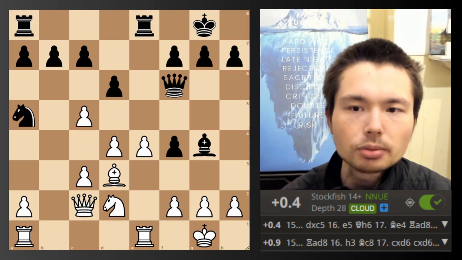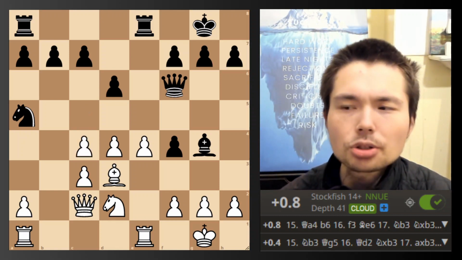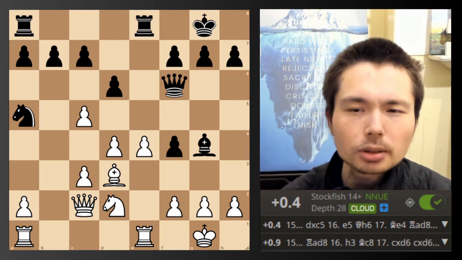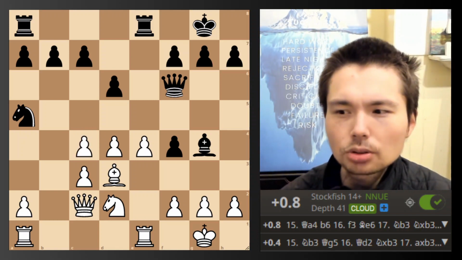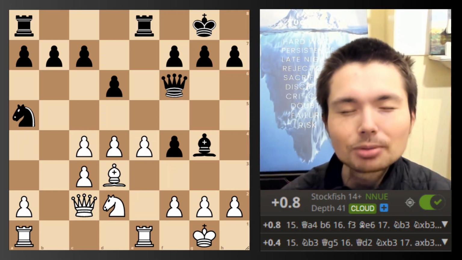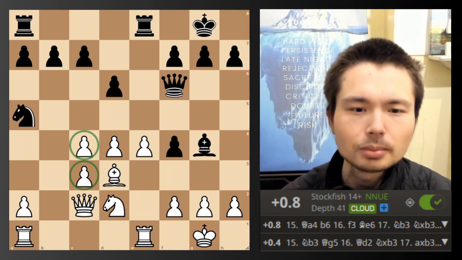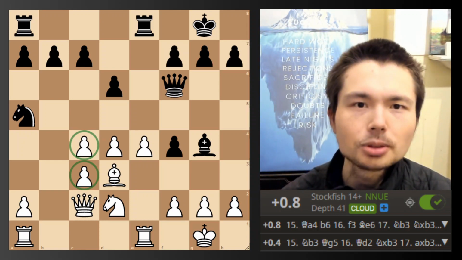You go c5. You see the engine, it just went 0.8 to 0.4. Not to worry, you don't say that's a blunder. It's not even in the top 2 options, but I know it from experience. These 2 double pawns suck. Now because they suck, you actually give one up.